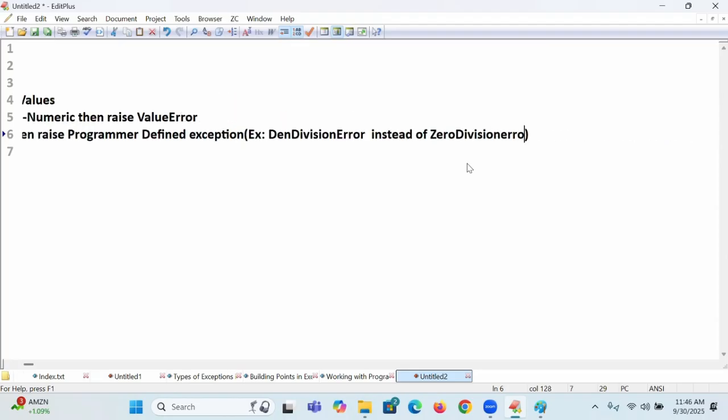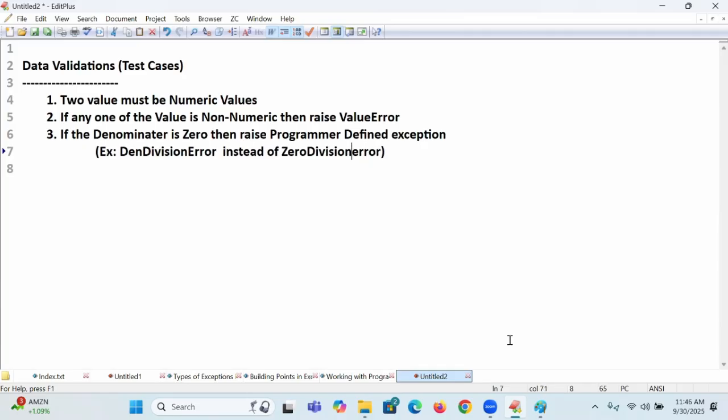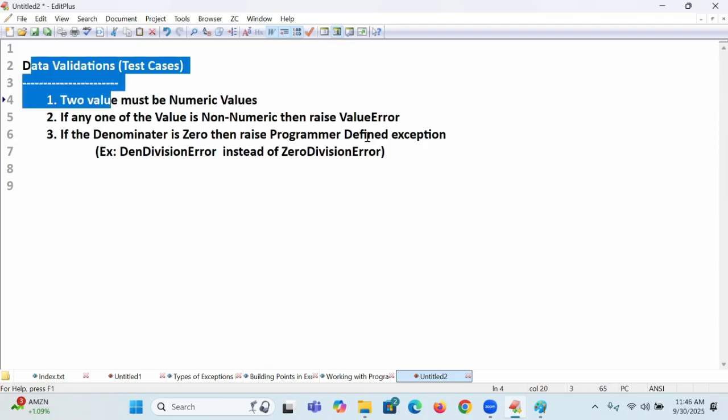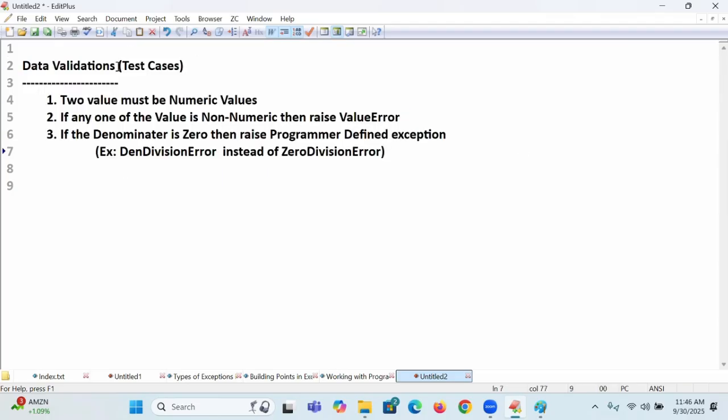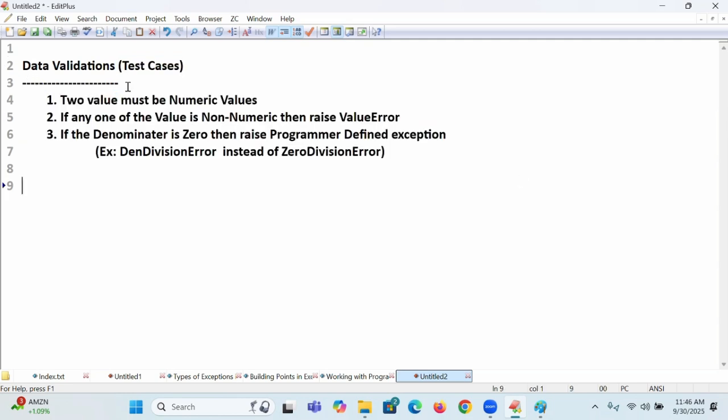How do you generate your own exception, how do you raise your own exception? That is the main intention of using this example. If the denominator is zero, then raise a programmer defined exception. Because when you go to any competitive programming platforms, there are test cases, and you must satisfy them, so you must read the problem carefully.